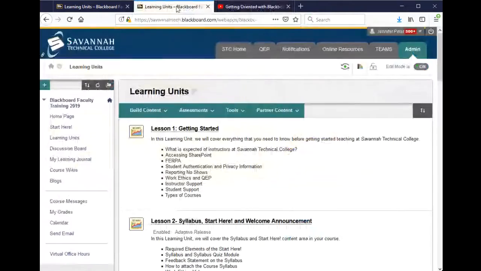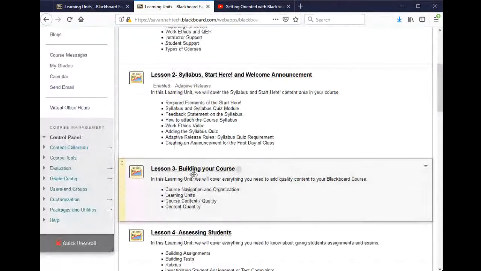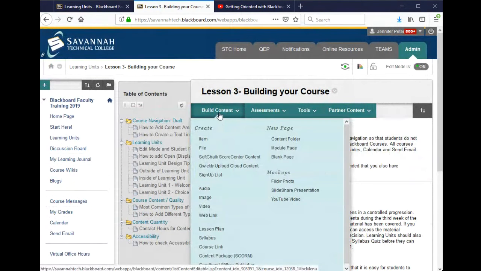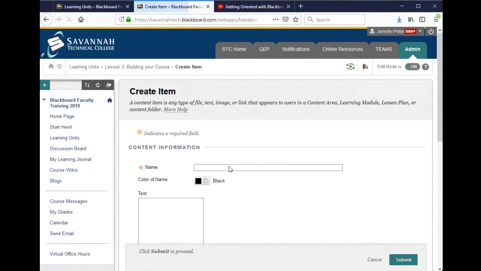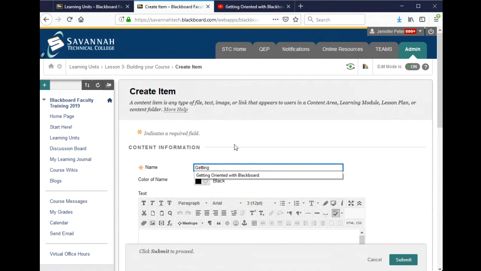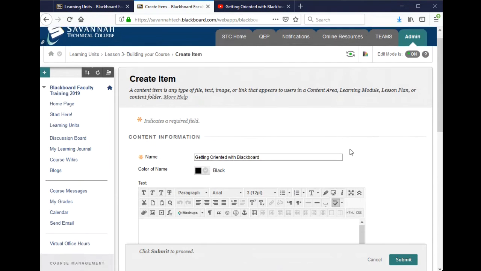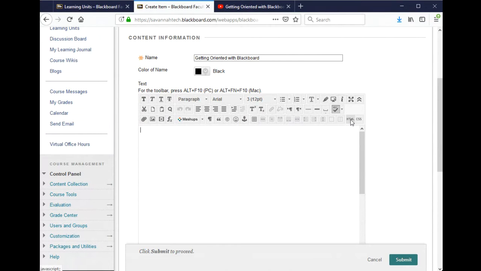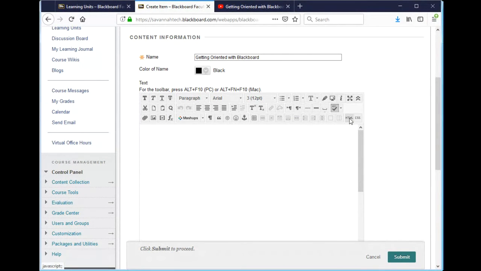But once I've got that text copied, then I'm going to go into the learning unit where I need to add that content. So I'm going to put that into Lesson 3, Building Your Content. Now what I want to do is hover over Build Content, click Create, and go to Item. I'm going to name my video, Getting Oriented with Blackboard. And then I'm going to paste this code into the HTML code view.